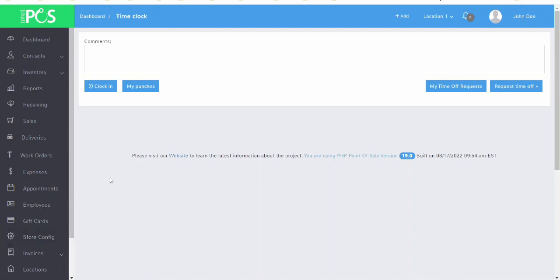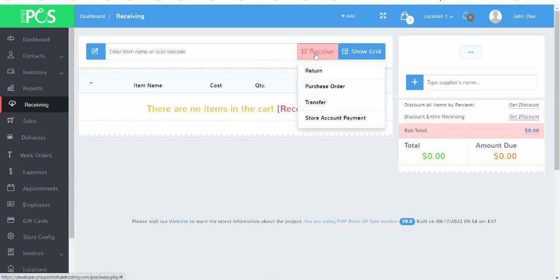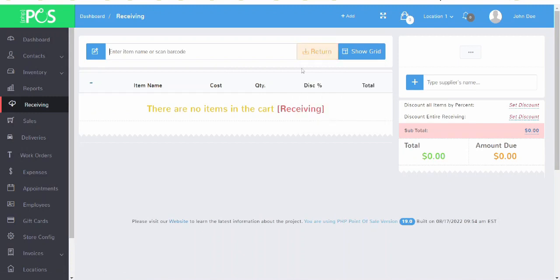The first thing that you need to do is navigate to Receiving in the left menu. Then, click the red Receive button and select Return. The first thing you need to do is add items to the return. You can do this by scanning an item barcode, using the grid to find an item, or typing and searching for an item.